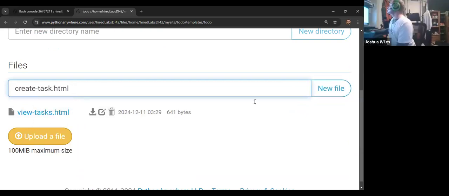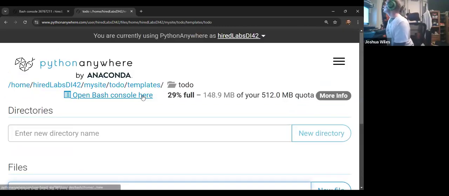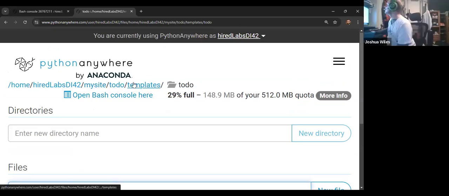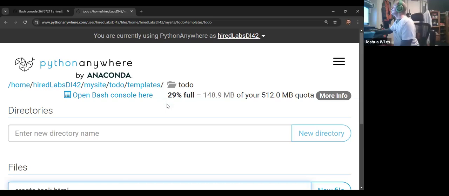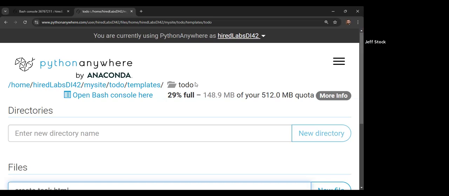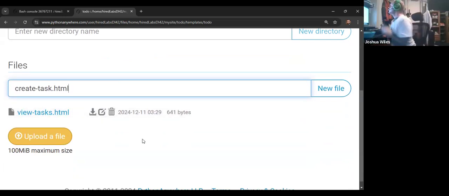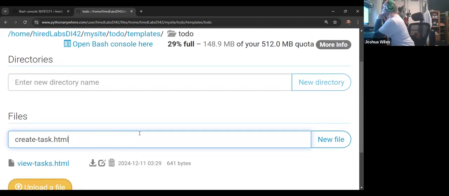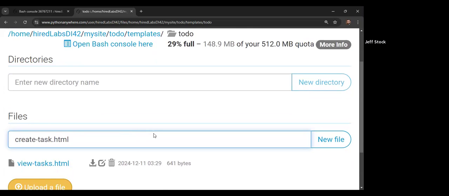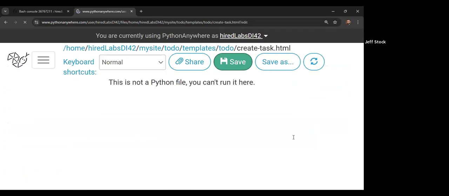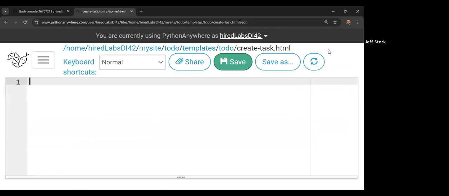I don't see a templates in my to-do. That's a problem. You should definitely have this directory of mysite, to-do, templates, to-do. We made this directory last time, so you should have that. This is where our view_tasks is already, so this isn't a new directory. I don't see your view_tasks either. Uh-oh. Oh wait, templates. I was looking under files, not directory. That'll do it to you. All right, so here we go.